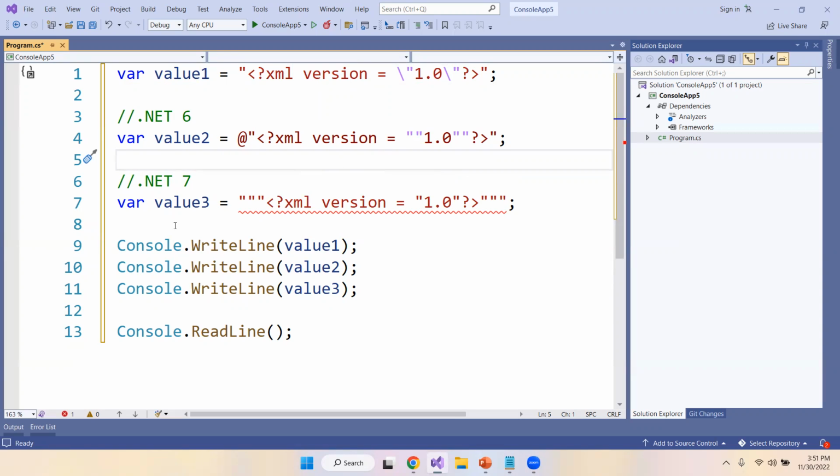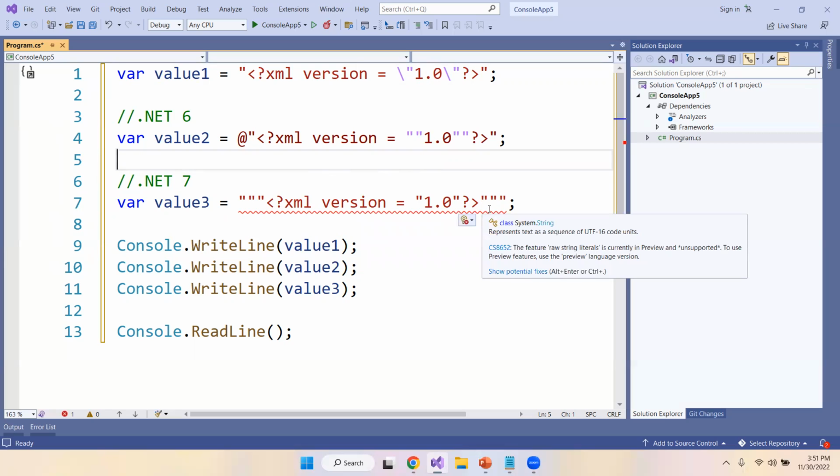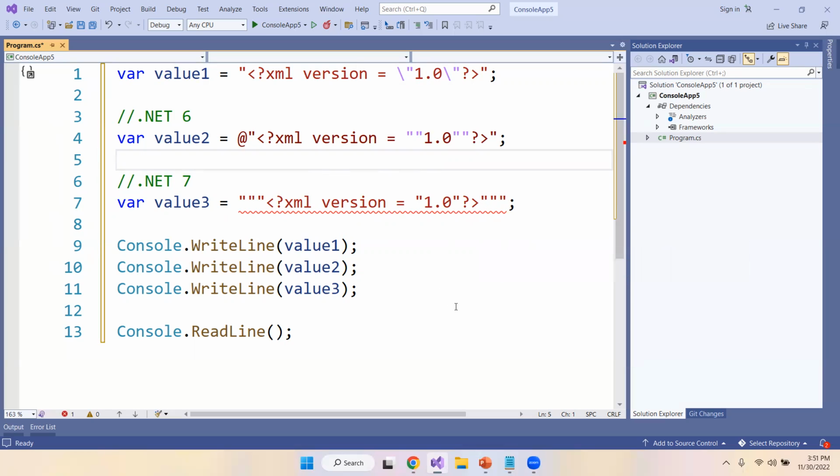In .NET 7, it is improved and we are able to see these double quotes directly for the particular string. So I don't have to give any @ symbol or any extra double quotes like this. We can always give triple double quotes, or 3 times double quotes, in the starting position as well as in the ending position. This is the improvement in .NET 7 with respect to raw strings.